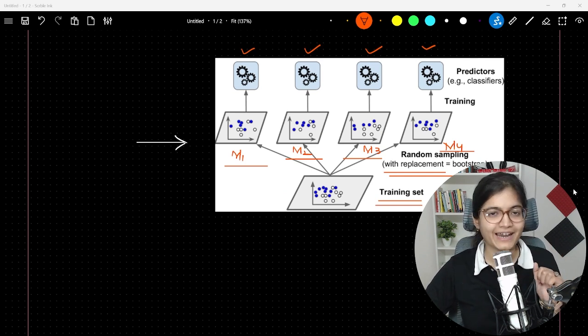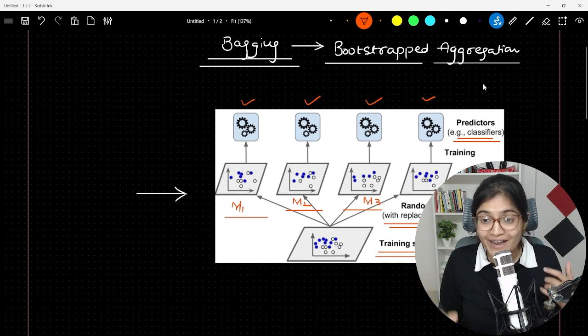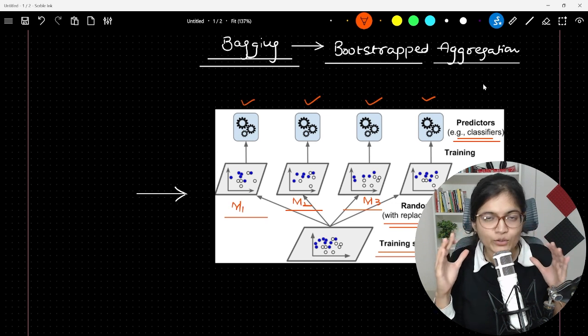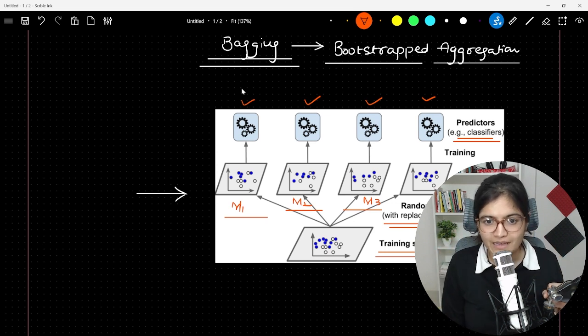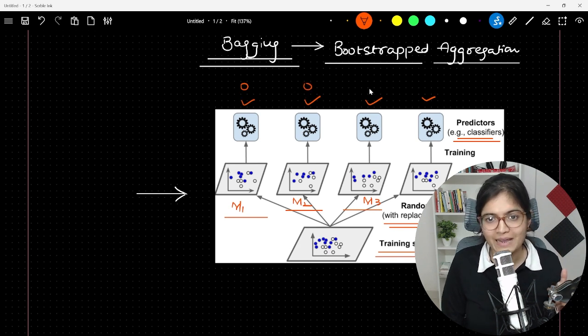Now, what is happening at the end of the day? Let's say we are dealing with a classification kind of problem. As I told you, why is it called aggregation? Because we are trying to combine all the results. For example, the M1 model says the predicted class is 0, M2 also says 0, M3 also says 0, and M4 says, let's say, 1.